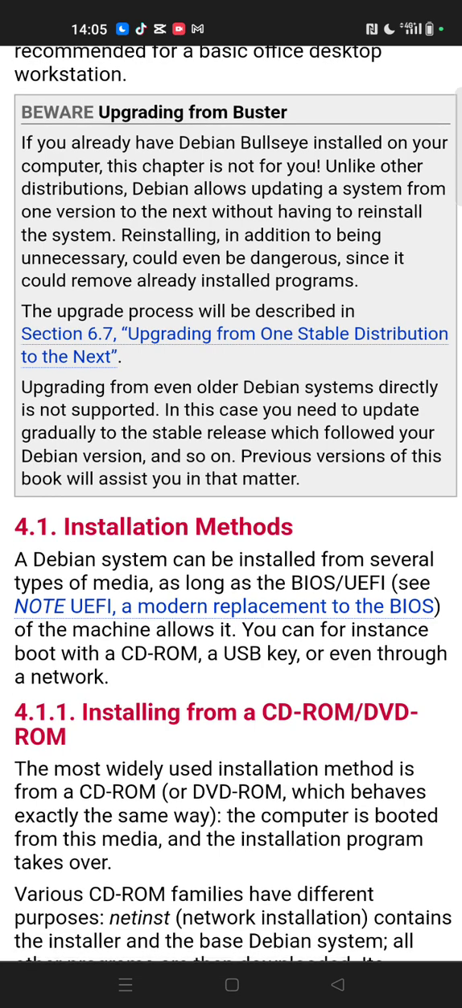Upgrading from Buster. If you already have Debian Bullseye installed on your computer, this chapter is not for you. Unlike other distributions, Debian allows updating a system from one version to the next without having to reinstall the system. Reinstalling, in addition to being unnecessary, could even be dangerous, since it could remove already installed programs.